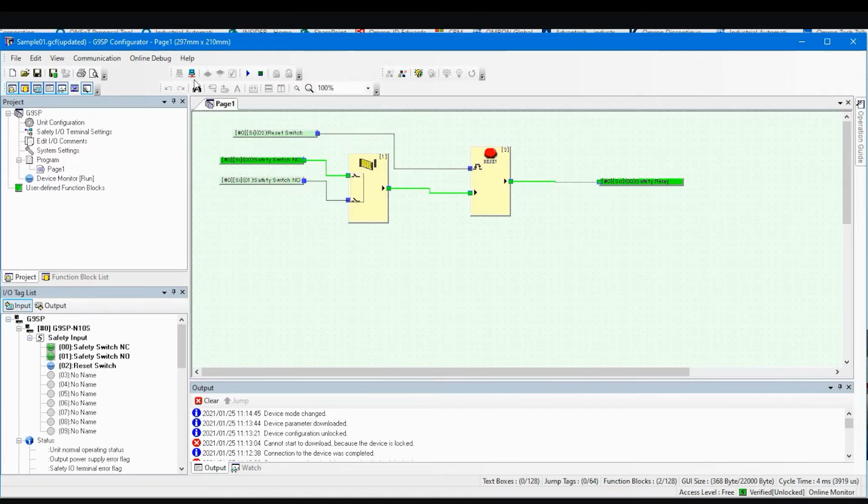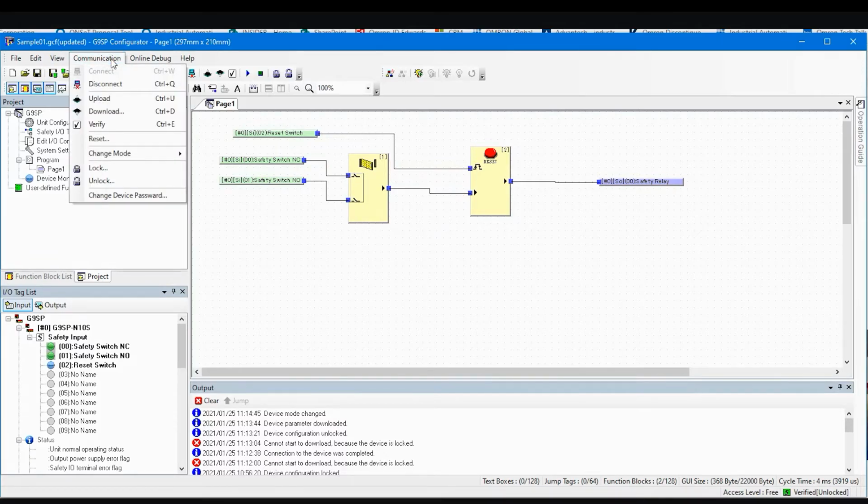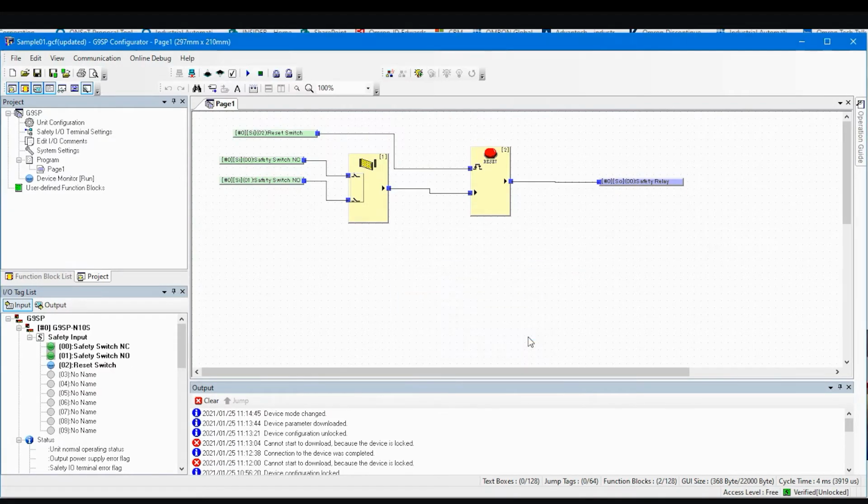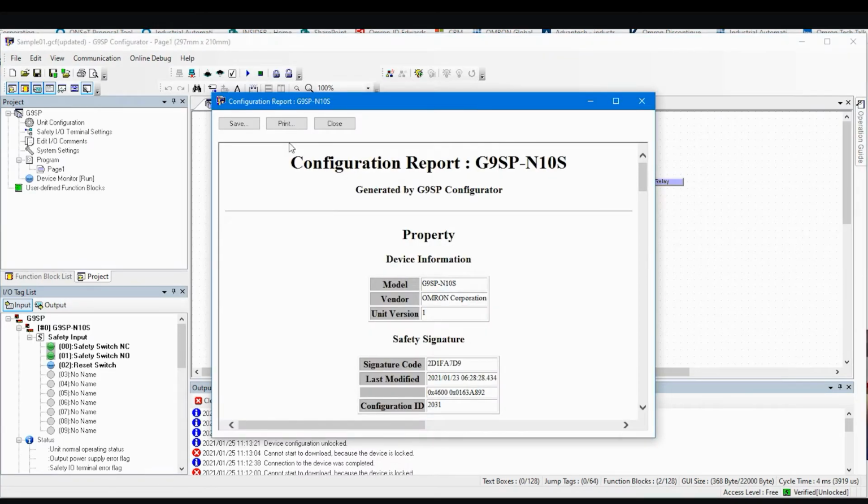Now that the program's downloaded, the next step is to verify. The verify option's grayed out here because we're still monitoring program operation. It's just a feature of the software that you can't verify unless you exit the program monitor by clicking this button. Now we can go to the communication menu, select verify. Once the verification is done, you'll be presented with this configuration report, which you can print and save with the machine information. I'm just going to close it.